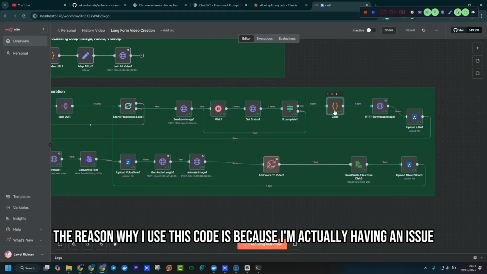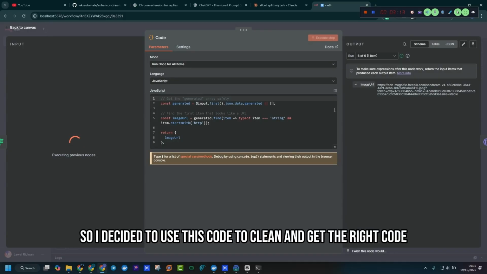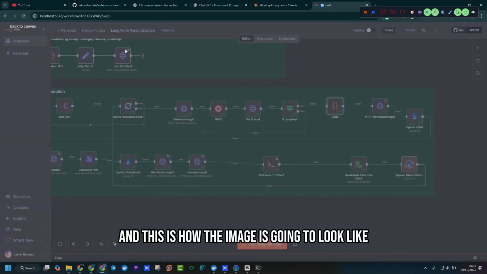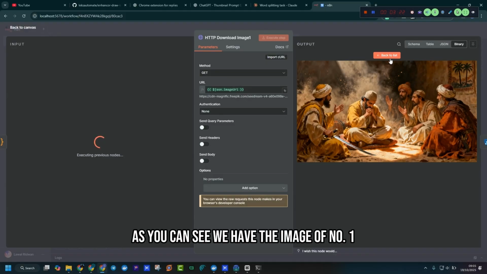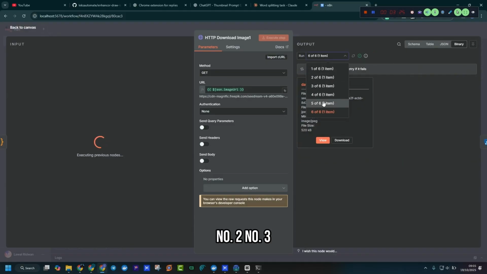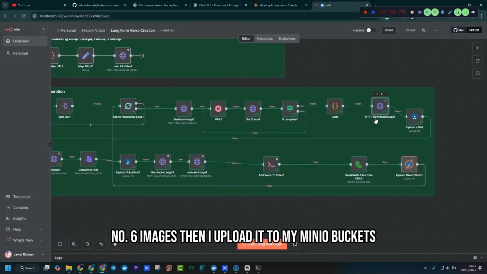After the image has been generated, we use this code. The reason I use this code is because I'm having an issue with the outputs from Freepik, so I decided to use this code to clean them and get the right output. And this is how the images are going to look. As you can see, we have image number 1, number 2, number 3, number 4, number 5, number 6. Then I upload them to my MinIO bucket.